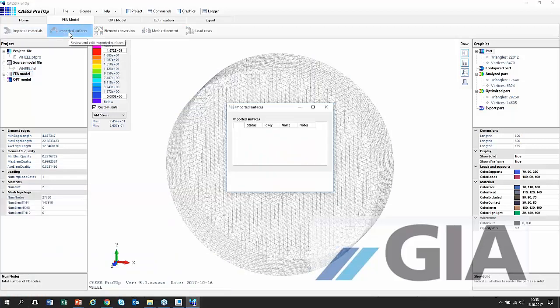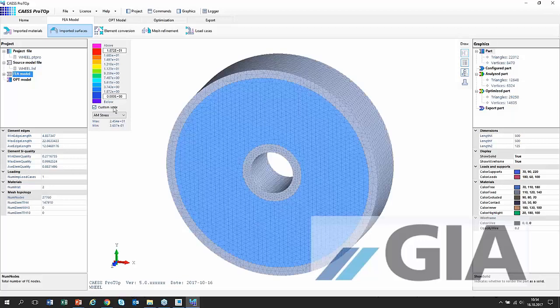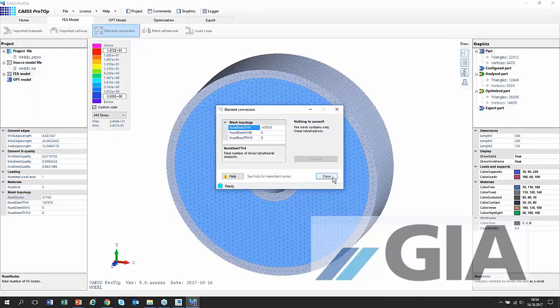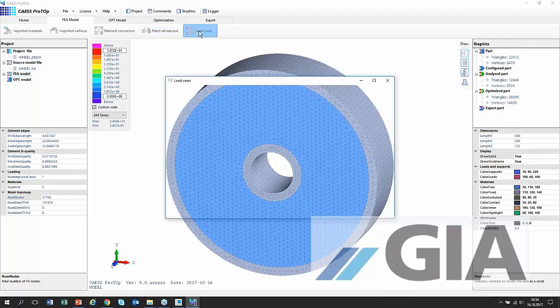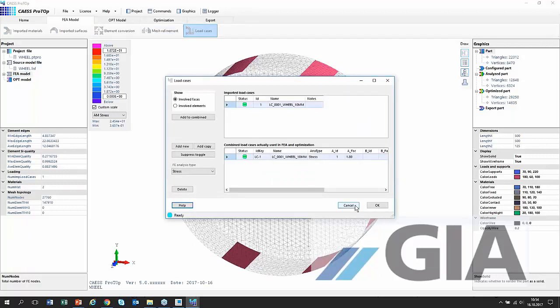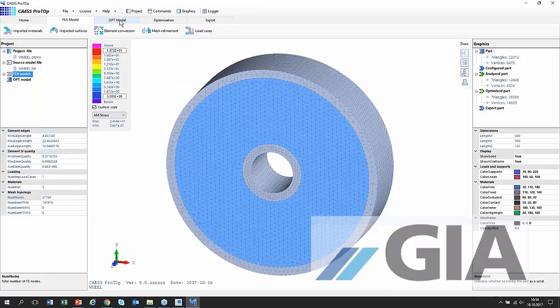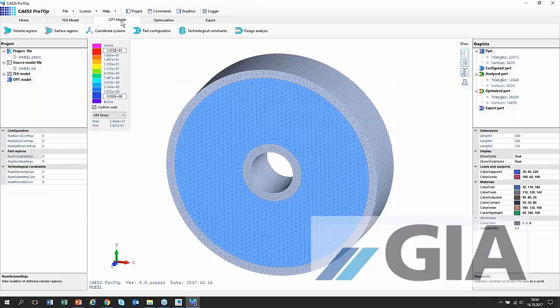Here we have no imported surfaces right now. We can convert our elements. We don't need that right now, and that we'll use later on, this mesh refinement, and here we see our load cases. Okay, let's go here for the optimization model. So I will set up right now my part.